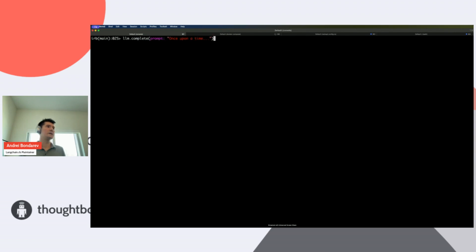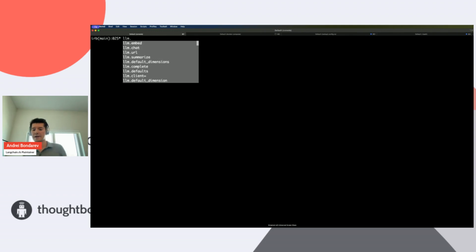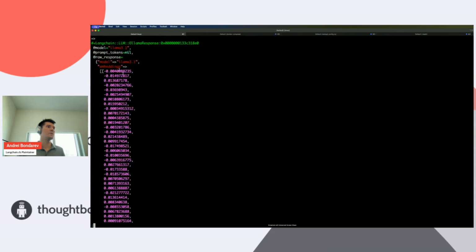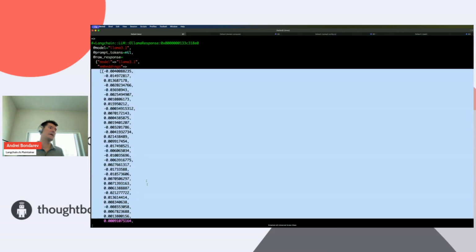We can also, I talked about RAG and vector embeddings and doing vector search, semantic search, similarity search. In order to generate those embeddings, there are dedicated embedding models, as I mentioned earlier, and we can take an LLM and call .embed and give it any kind of text. So let's say I'm super happy to be co-hosting the thoughtbot Open Summit 2024, and it will generate the embedding.